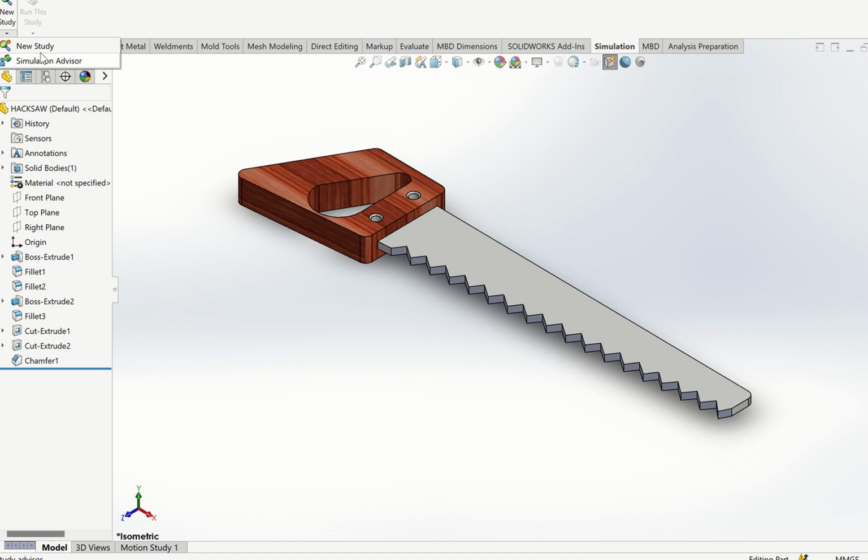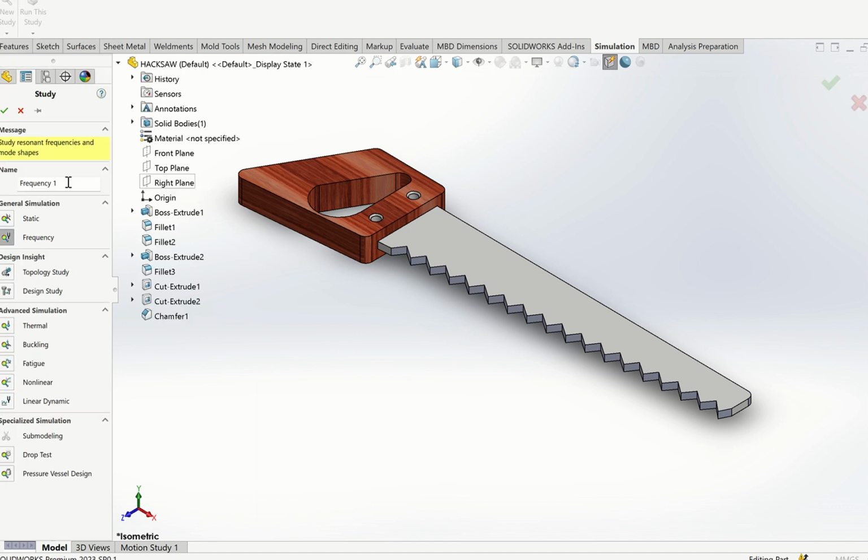The first procedure is to click here. You click a new study. Once you have your simulation activated, because I'm doing frequency, as I said, we have what we call frequency analysis in SolidWorks. We also have linear dynamic analysis. We can do other analyses in SolidWorks, but today we want to do frequency analysis.